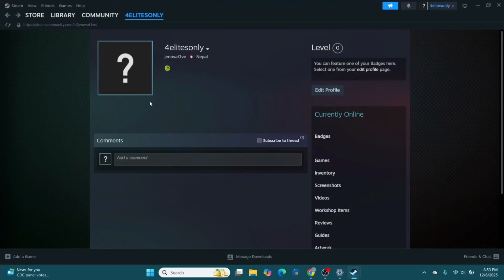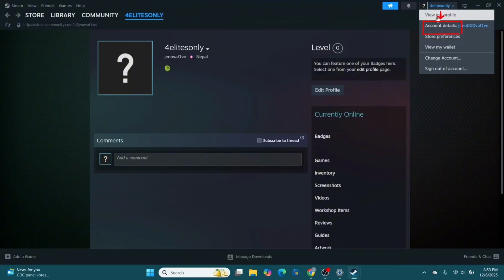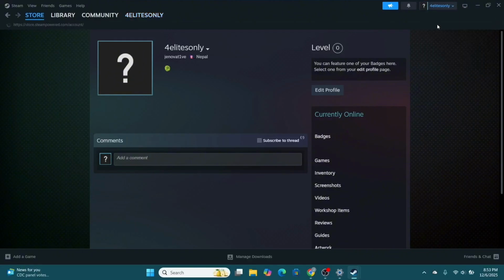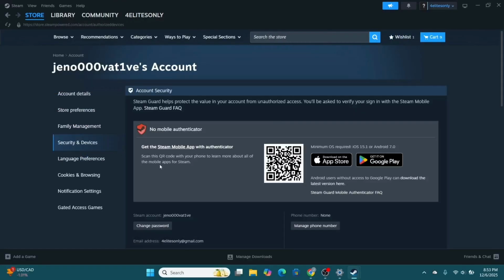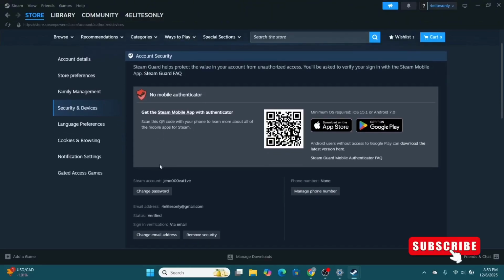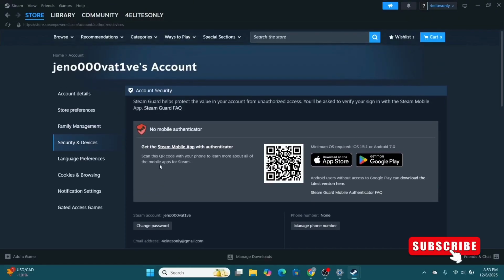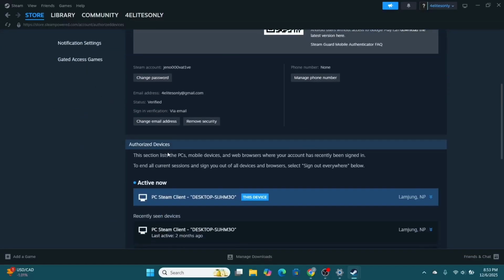Or if you do not find it here, you can look out for your profile in the top right and select the option of account details and open up that page right here. And from there on your left hand side, you can select the option of security and devices and open it up. And once you open it up in this section right here, you should be finding your external accounts or linked accounts in the section right here. So in the space right here, you can find it.